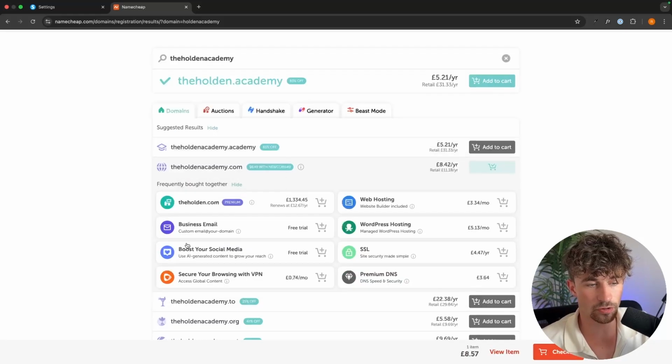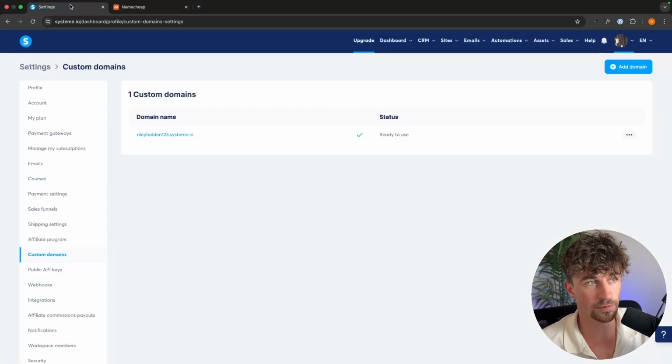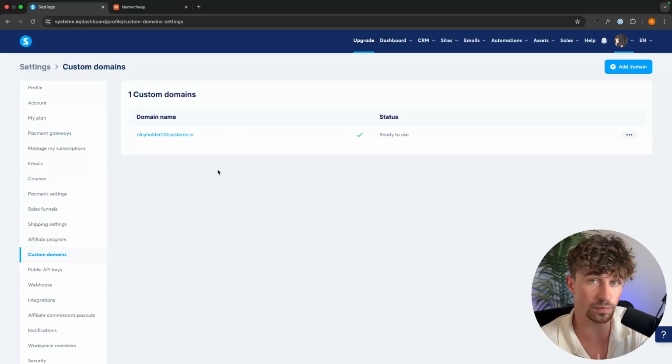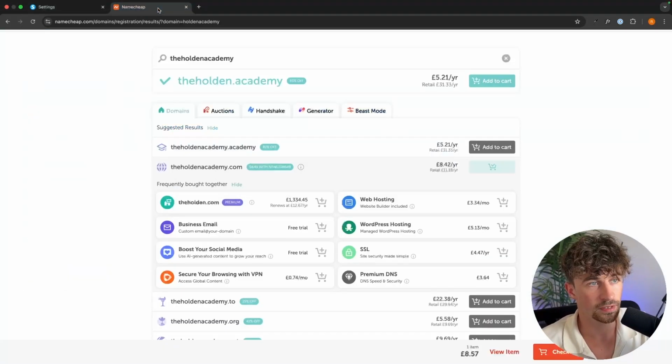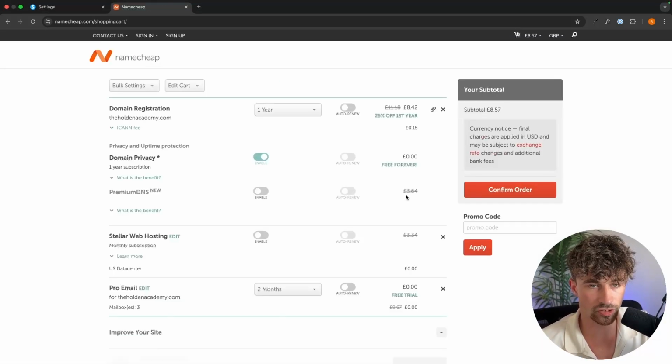Once this is added, another thing that we need is the business email, and we can get a free trial to this. This is so that we can get our professional domain, which is once again something that we need for system.io in order to be able to send the emails. So what we want to do is go ahead and grab the business email right here, add the free trial to the cart, and then we can go ahead and check out right here.